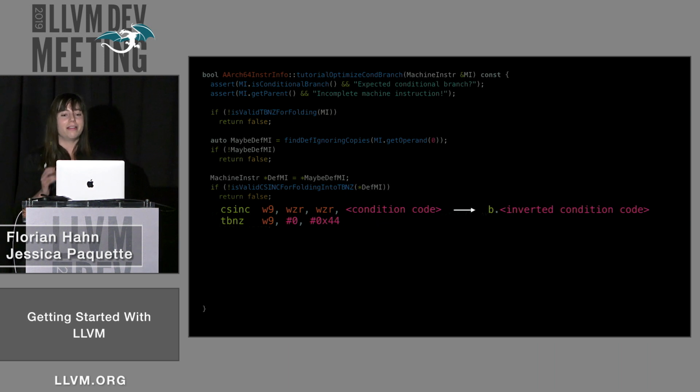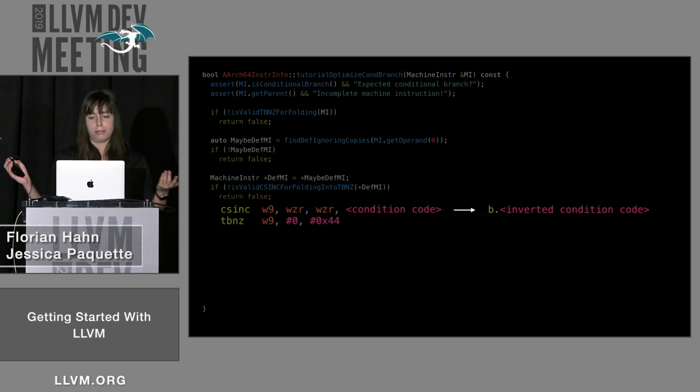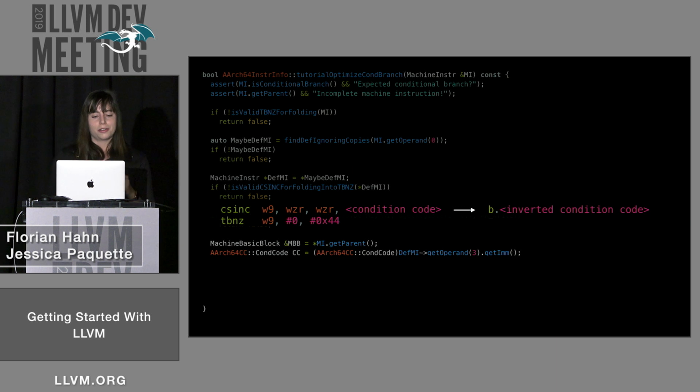Okay, so at this point we have everything we need to do our transformation. What we want to do is replace the CSync and TBNZ with a branch instruction. So the first thing we need to do is build the branch instruction that we want. To do this, we need a couple things. Firstly, we need the machine basic block containing the machine instr. And secondly, we're going to grab the condition code off the CSync.